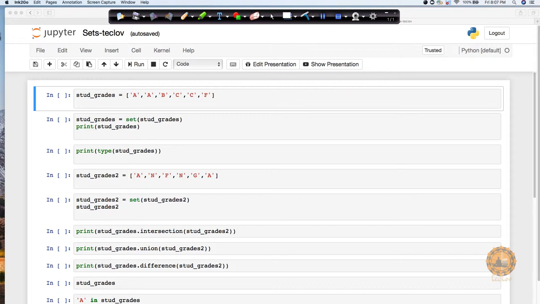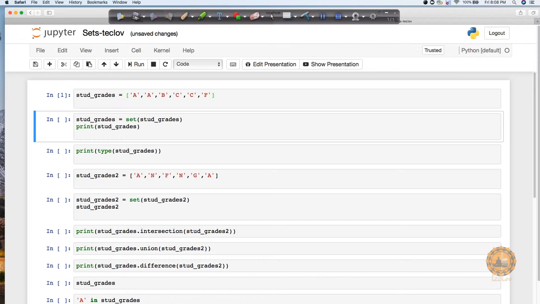So the way we create a set is, first let's create a list called student grades. Let's say we have some students who got some grades like A, B, C, F, right? F may be meaning failure. Now I want to convert it to a set. The way we convert it to a set is by using this set method, and it is going to convert my list to a set. Let's see how to get this executed.